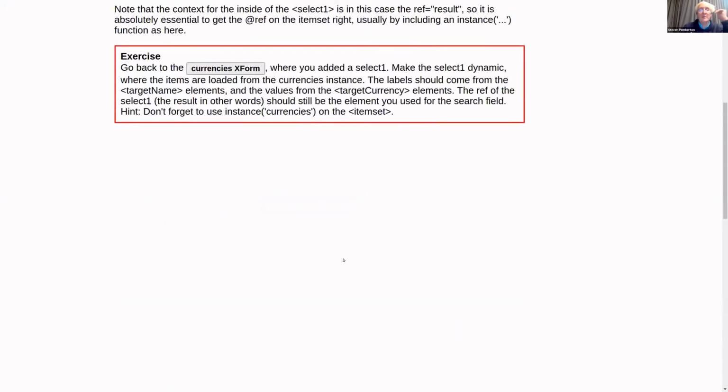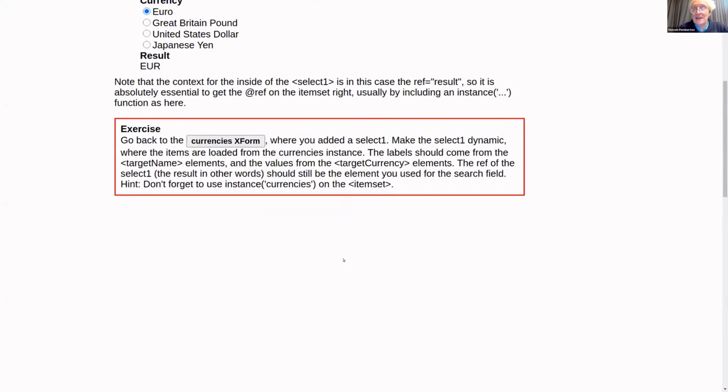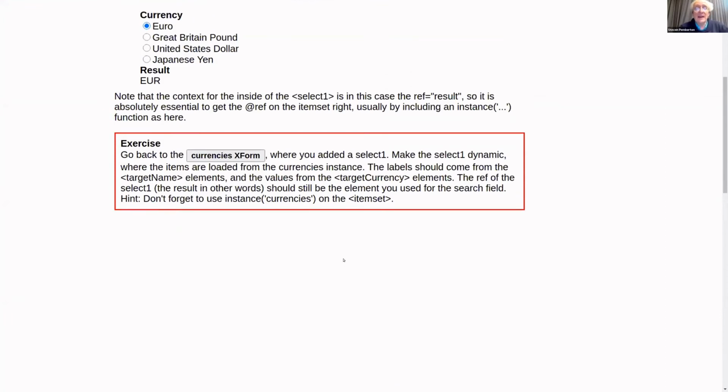Okay, so you're going back to that currencies form now, where we added a select one, and this time instead of getting the values literally in the select one, you're going to get them from that currencies document that you've got from somewhere over the internet. The labels come from the items, from each item element, and that's going to be your ref on your item set, and the labels should come from the target name element, and the values from the target currency element. The ref for the select one should still be the same reference as in the previous select one.